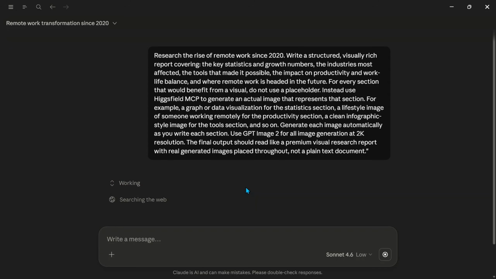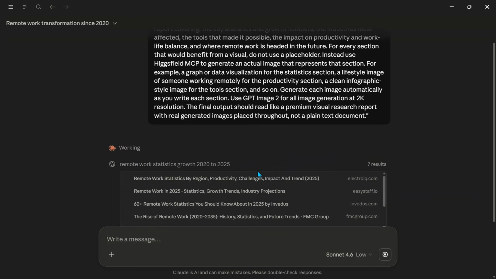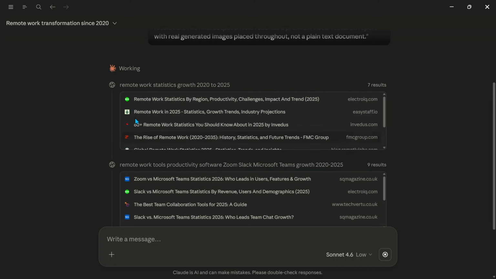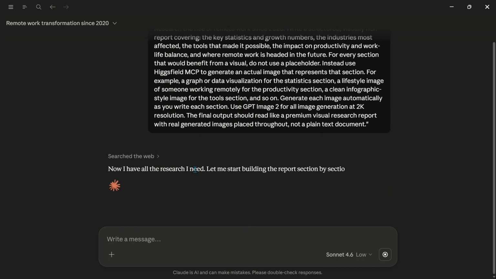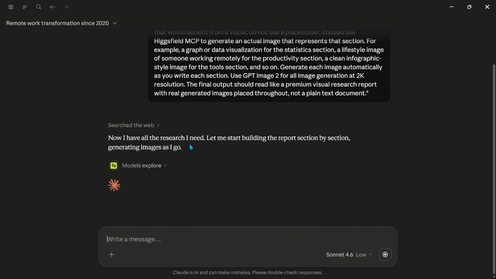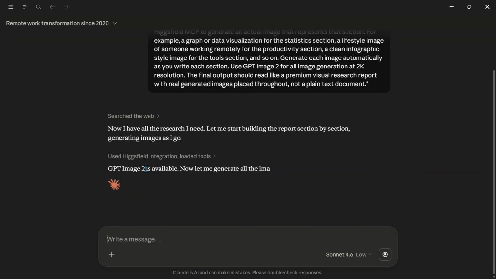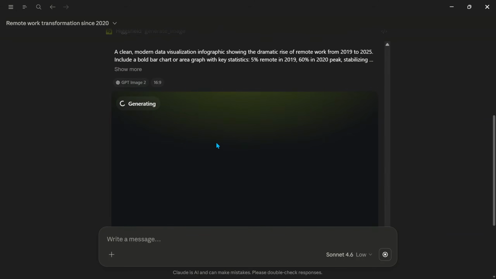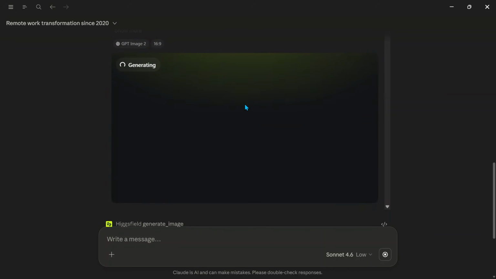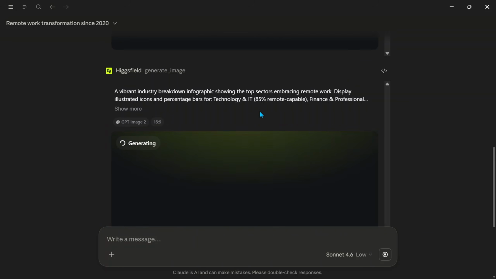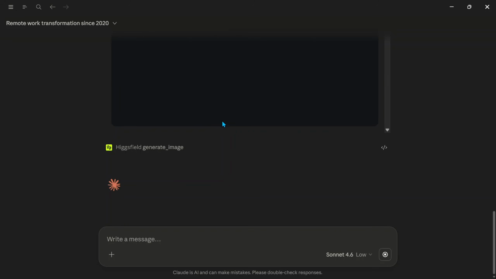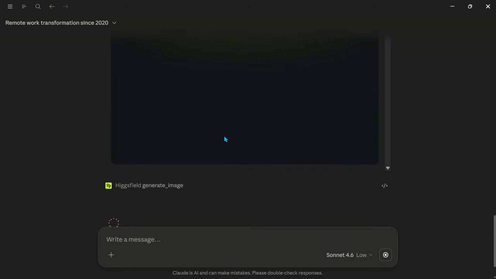Claude is now performing web research to gather real data and information for the report. Normally, Claude would simply write the report and leave you to create or source the visuals yourself. But with Higgsfield MCP connected, it can automatically generate and insert the necessary images as part of the workflow, saving a significant amount of time. As you can see, the image generation process has now started. Claude is creating custom visuals for each section of the report, and once everything is complete, those images will be automatically integrated into the final document in the appropriate places.